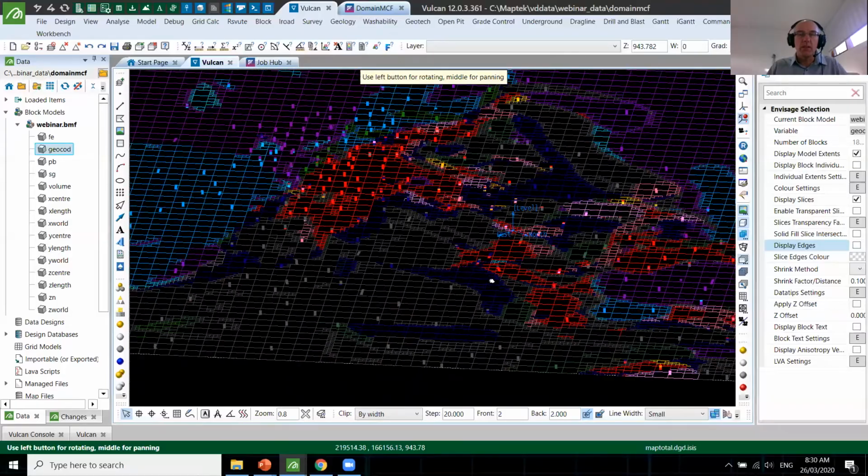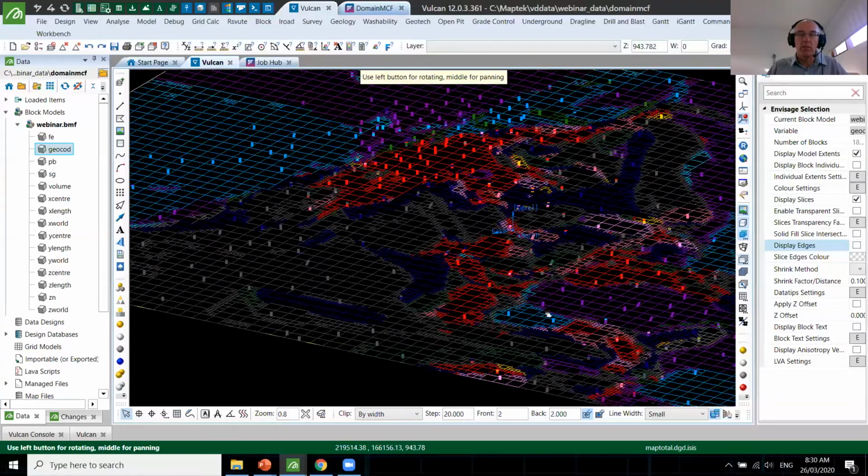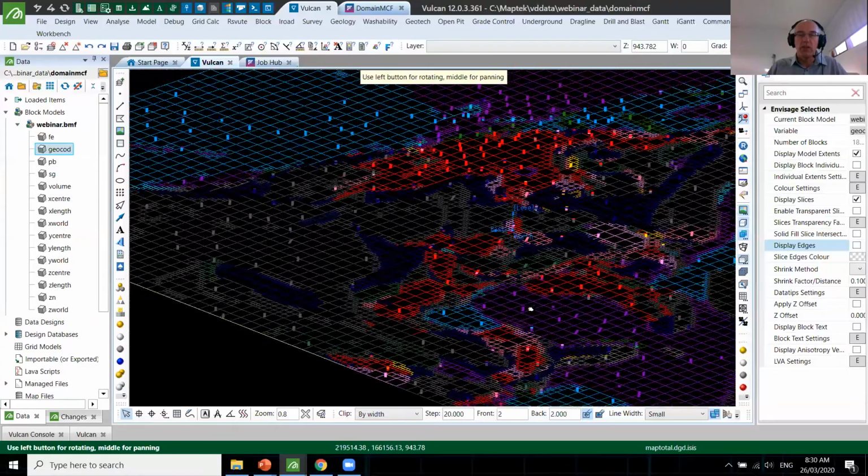As I turn this around, you can see a very good correlation. And we're not seeing rounded, smooth shapes. We're seeing very geological shapes and very geological contacts.